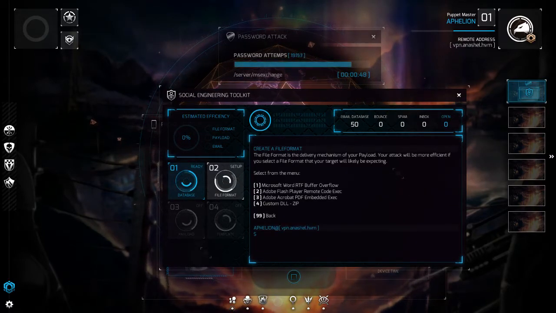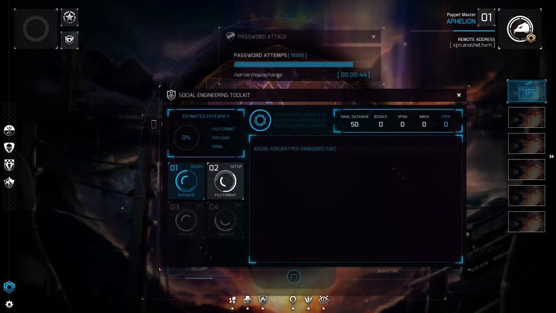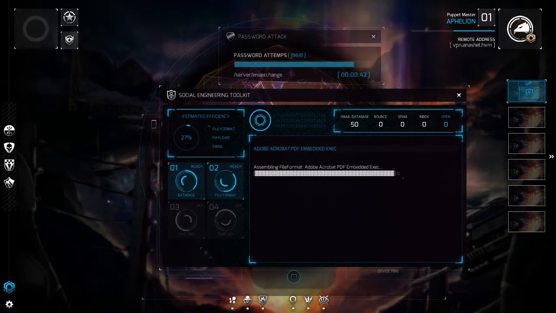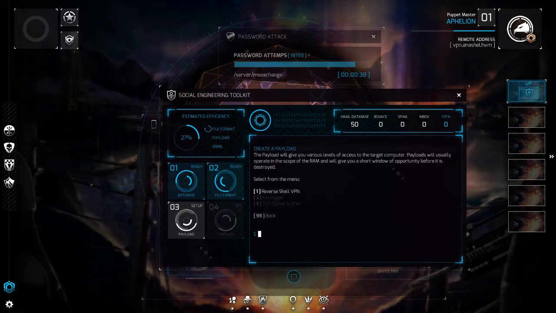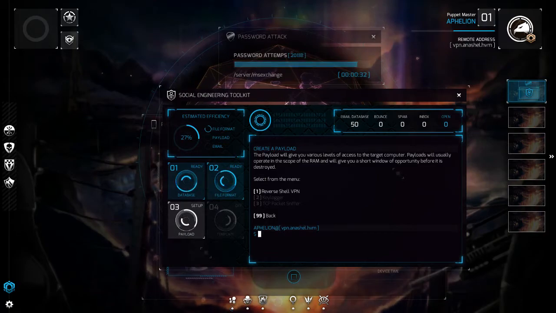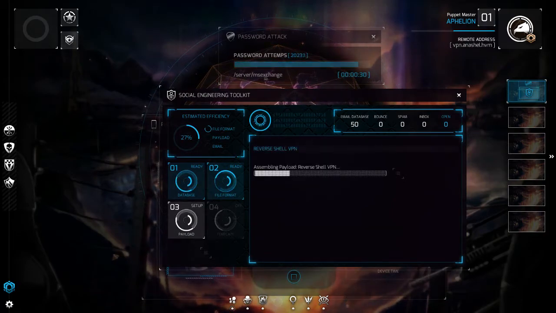Alright, so I'm going to choose an Adobe Acrobat PDF file that's going to be infected, because I know it's the one with the highest efficiency. Various different types will have various different efficiencies, and the higher the efficiency, the better your chance depends on the target. Exactly.